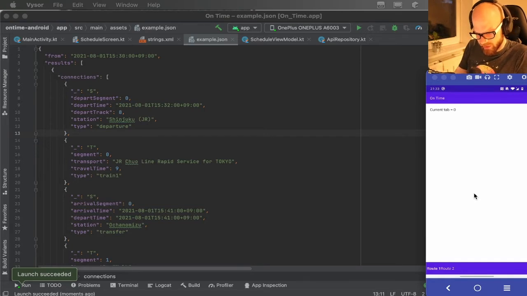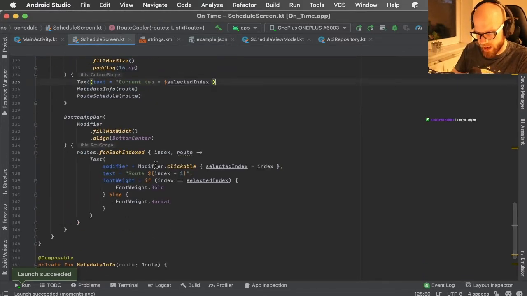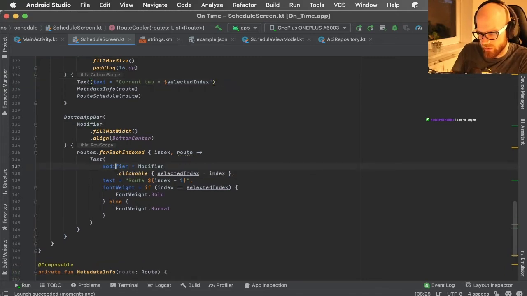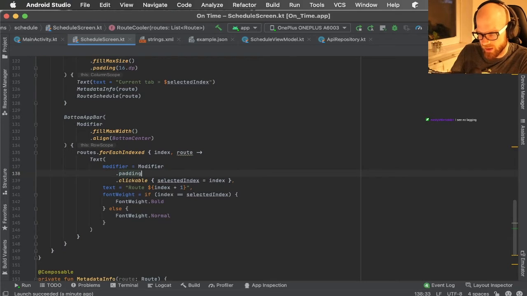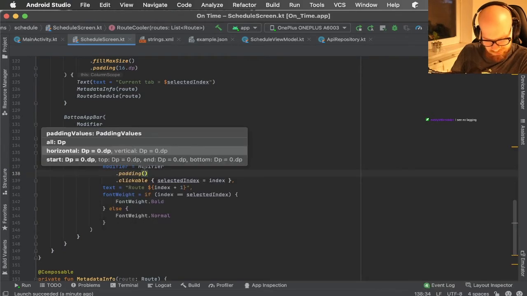These tabs at the bottom don't have any padding between themselves, so I don't know what content padding is doing, but I'm guessing it's just adding it on the sides. So I'm gonna have to add padding manually. So I will do padding. See no lagging. Okay, that's good.